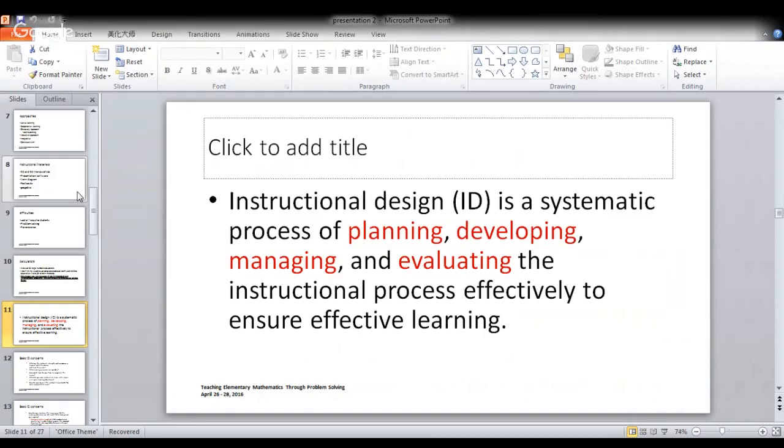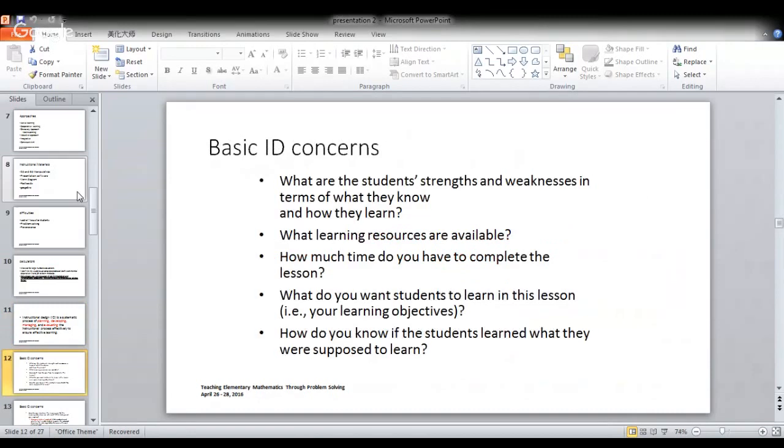And by the way, this is discussed in the next module on curriculum development, on how we think about improving our curriculum and how to develop one. And it is very important that part of curriculum design is what we call instructional design. It is a systematic process of planning, developing, managing, and evaluating the instructional processes so that we could ensure effective learning. So we need to think about what are the students' strengths and weaknesses in terms of what they know and how they learn.